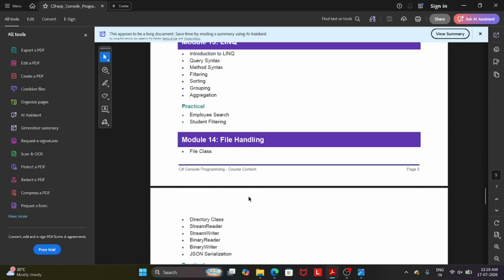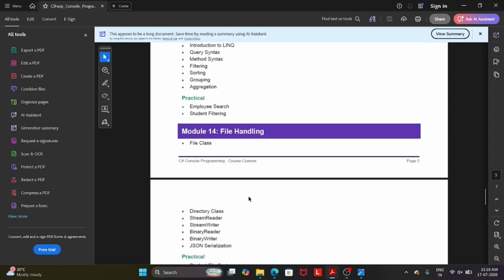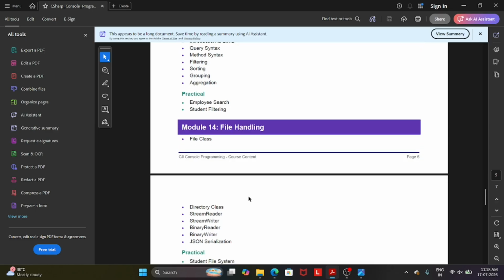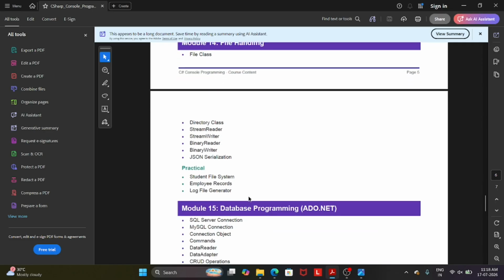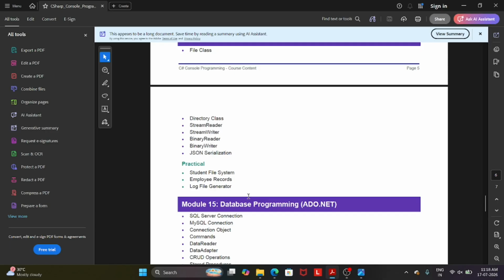On module 14, that is file handling, what are the file classes, directory classes, StreamReader, StreamWriter, BinaryReader, BinaryWriter, and JSON serialization. Again, we have three practical examples: student file system, employee record, log file generator.